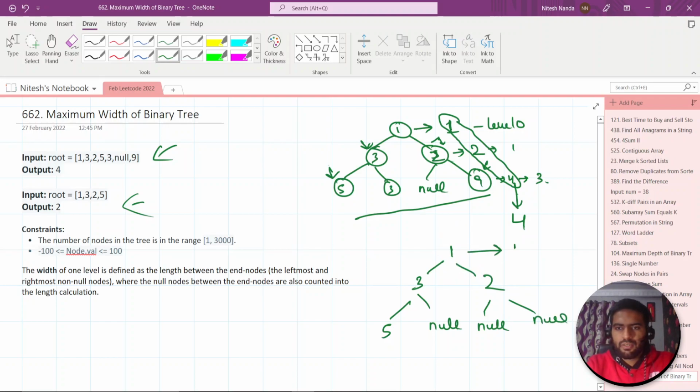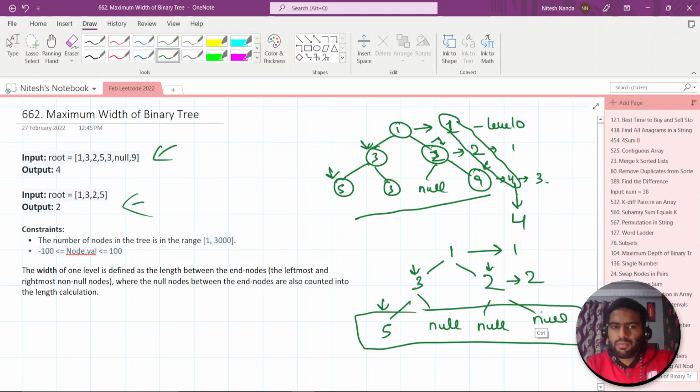For this it will be 1. For this you point here and here, so it will be 2. Now you need to calculate for this level. You have a leftmost node, but you don't have a rightmost node, because the problem statement says the width of one level is defined as the length between the end nodes, the leftmost and rightmost non-null nodes.